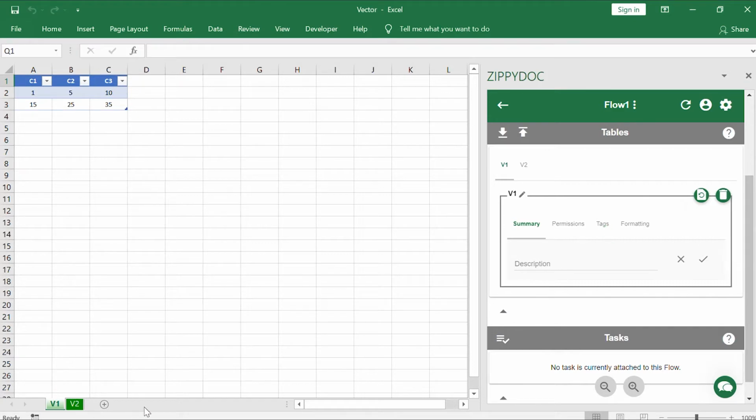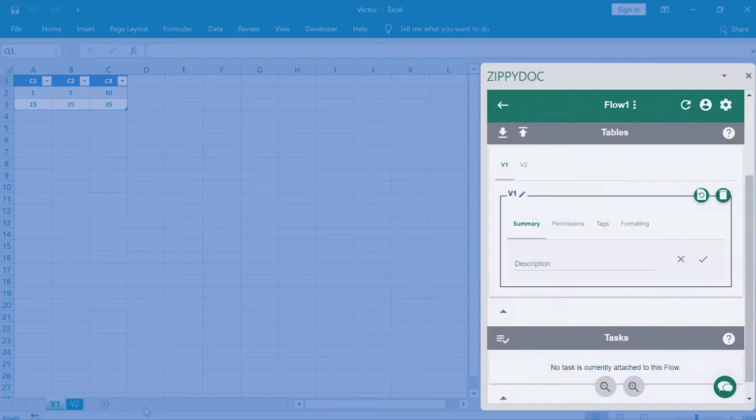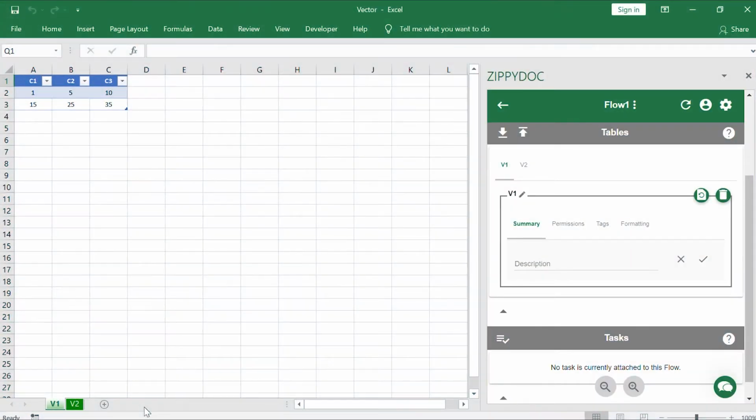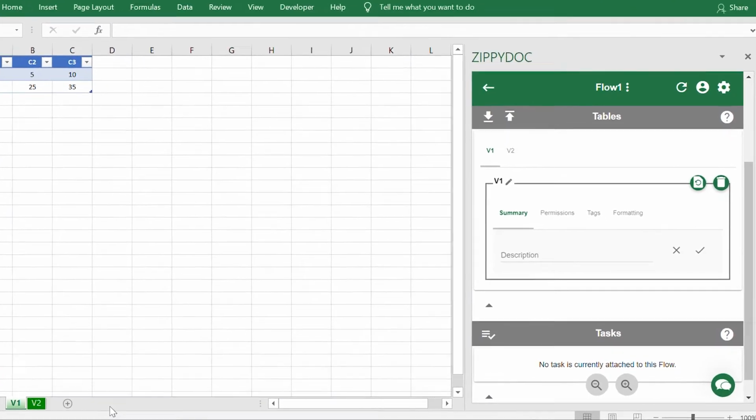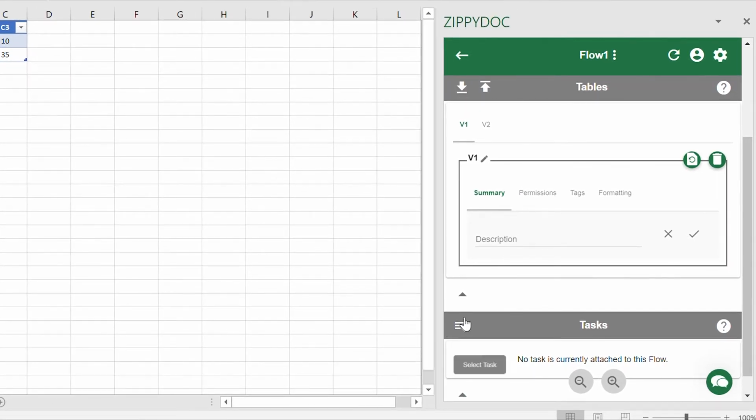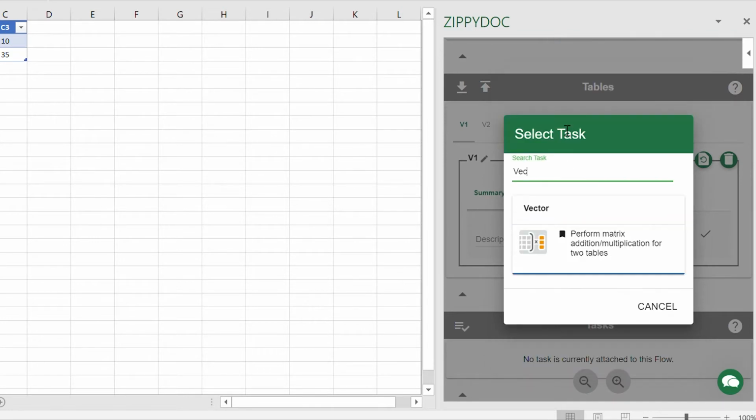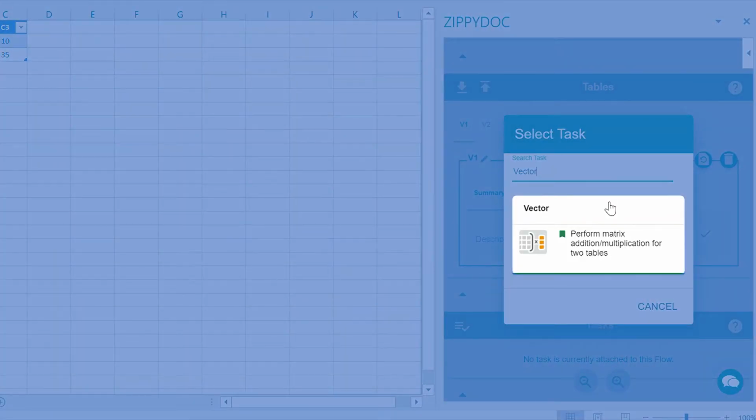In order to get started, we need to add the data tables to a ZippyDoc flow. You can find information on how to add a table to a flow in our previous video. In this case, we have already added 2 tables to the flow. We then add the vector task to the flow. We do this by clicking the Select Task button and choosing the vector task from the available list of options.